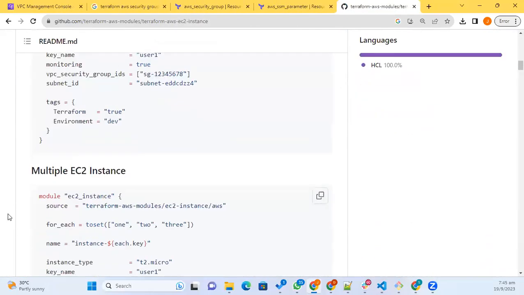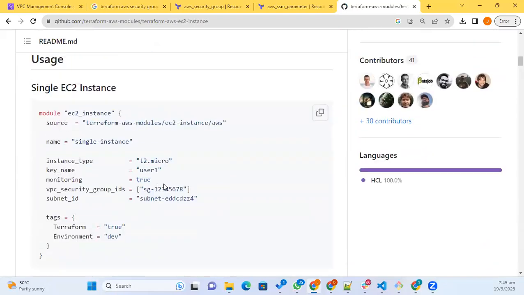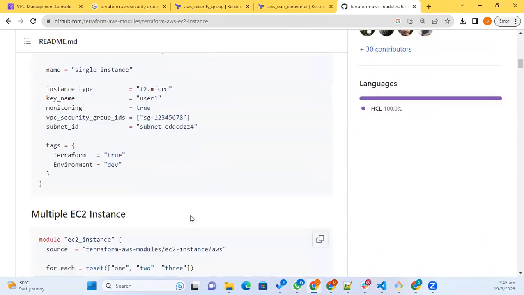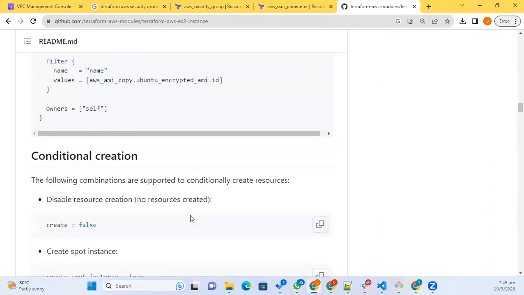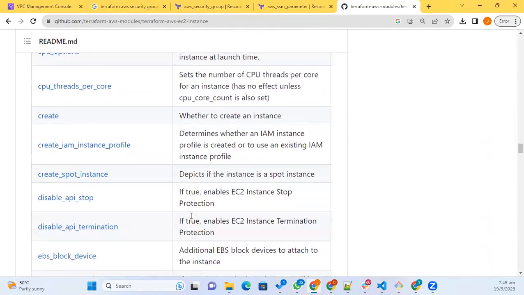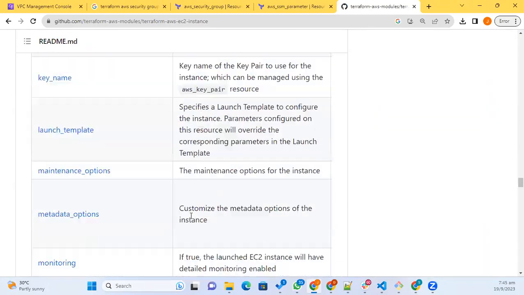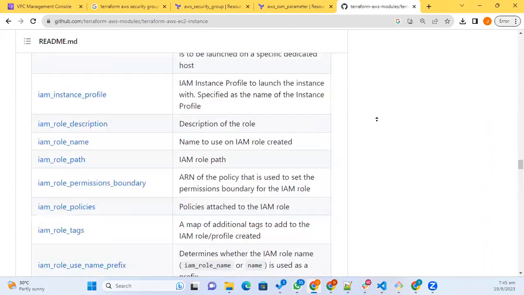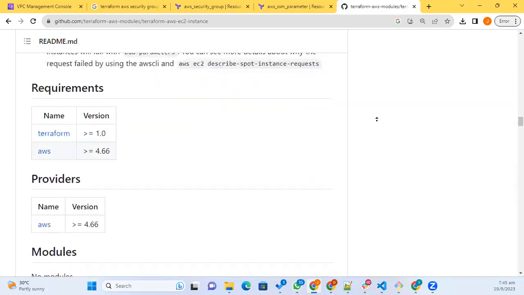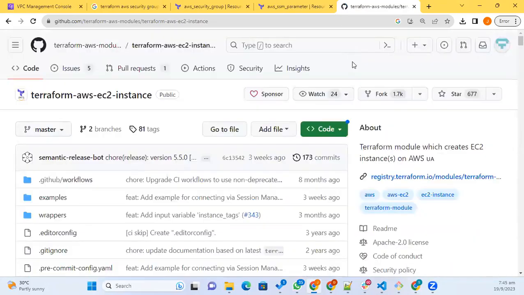Okay, here they will give you how to use this module. Just like we have pushed to GitHub and created the documentation, they are doing the same thing. They are creating a proper README file and telling users how to use this module in a nice way. You have to do that in your company when you are creating your own modules.